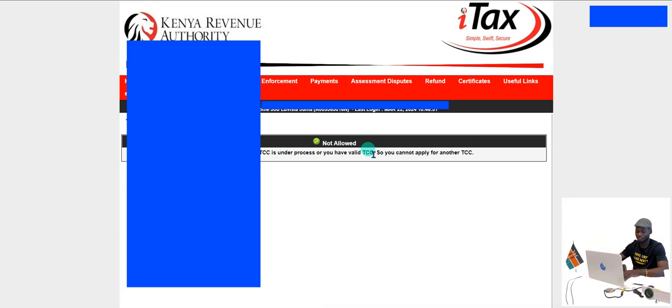So my tax compliance certificate is still on, so I cannot download another one. So you cannot apply for another TCC. But immediately I finish the 12 months, then I'll get another TCC. And most of the time, the financial year starts in June to June the following year. So within this period is one financial year. So I applied for my TCC within this period, and I'll wait for another year to apply for another TCC.